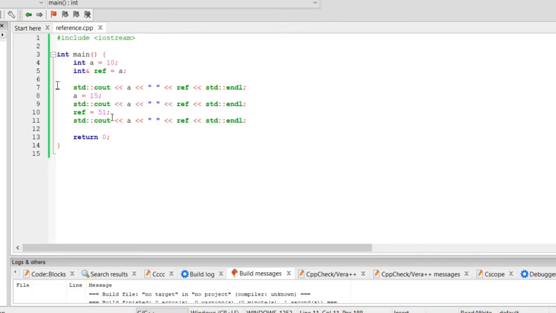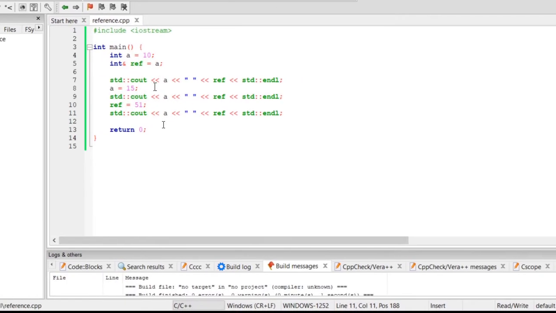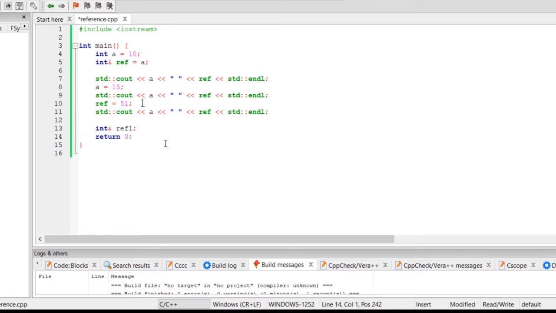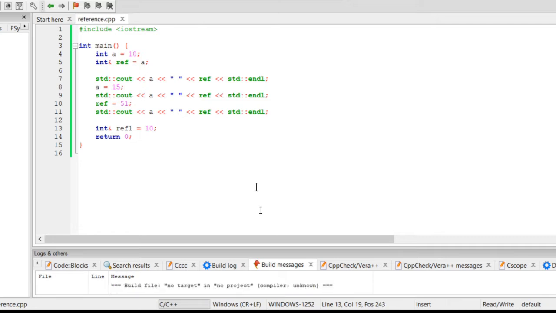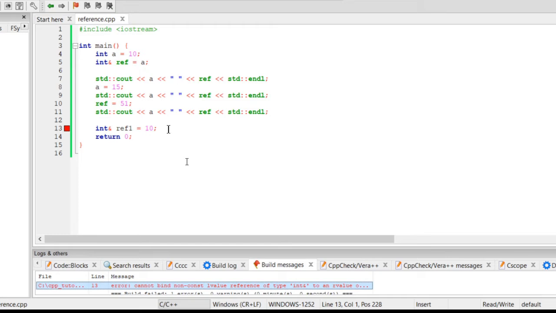We must always initialize the reference to point to some variable. The compiler throws an error if we fail to initialize the reference. Also, you cannot assign a literal value to a reference, since literals don't have a location in memory, so the compiler forbids it. Okay, so we understand references, but why do we need them?